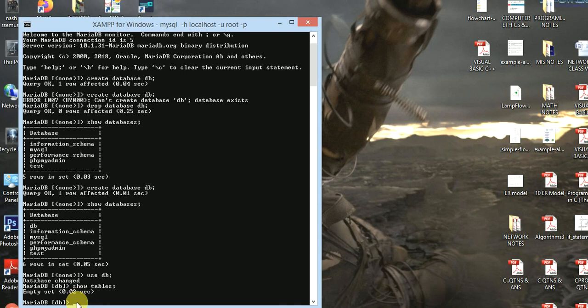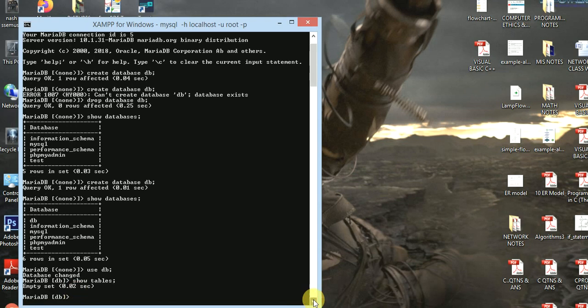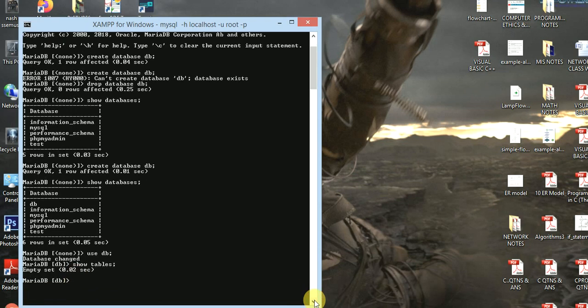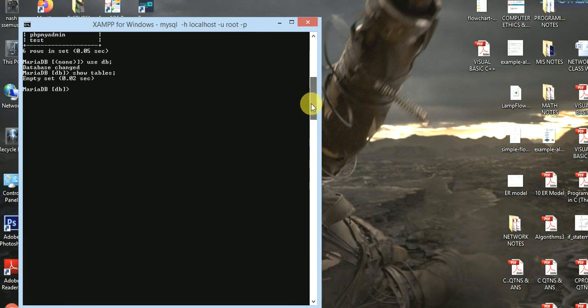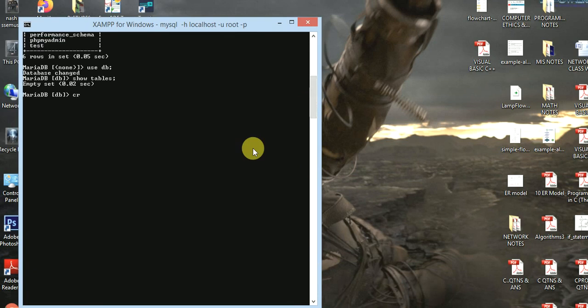Now this time around, let's see how we can add a given table into our database. I'm going to create a table called users to help us understand how the concept really works. So I'm going to just say CREATE TABLE, and I give a table name, maybe users.